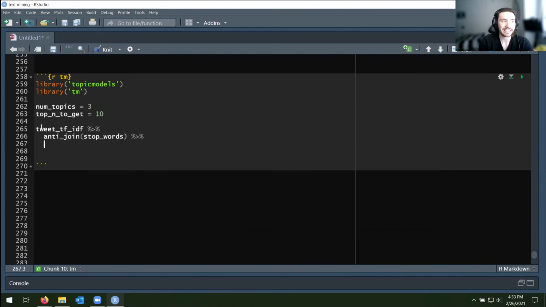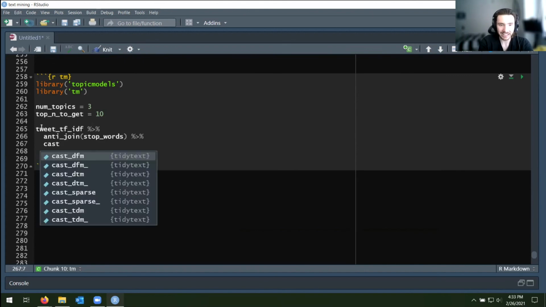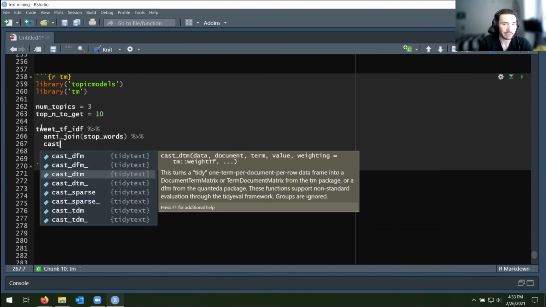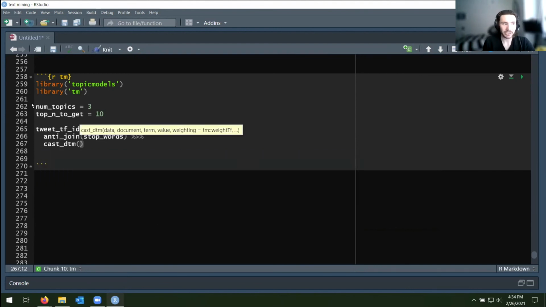Next, we need to run the cast underscore DTM function. What this does, you can see here in this little blurb, it says it turns a tidy one term per document per row data frame into a document term matrix. We need a document term matrix because that is what the LDA function requires. First off, it's going to ask for the data for this cast DTM function. We already gave it the data because we're using the piping operator.